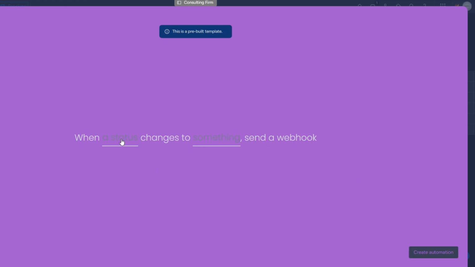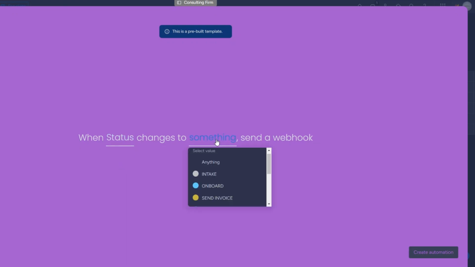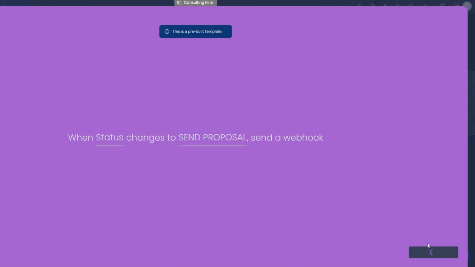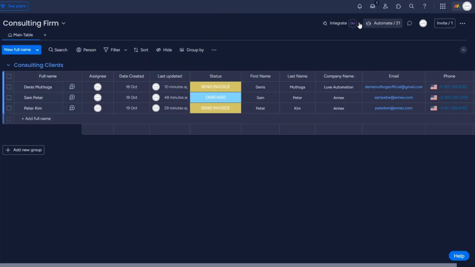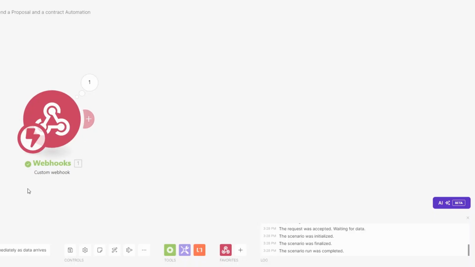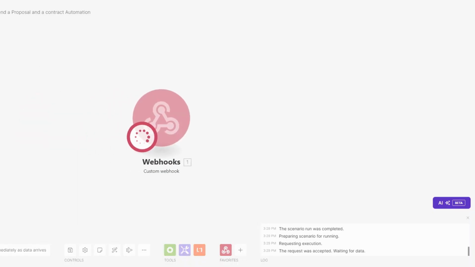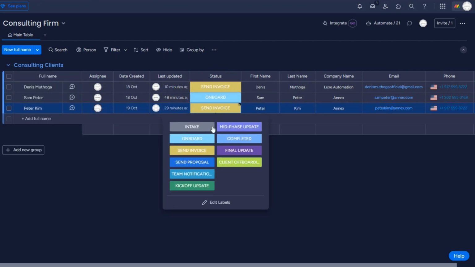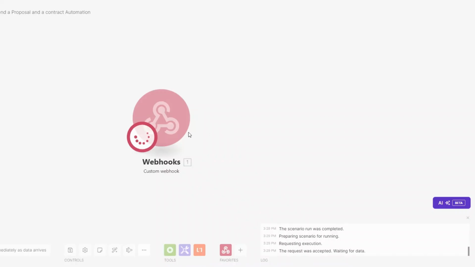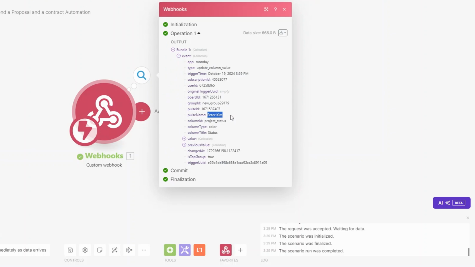So I like to send our webhook when the status of one of our clients changes to send proposal. And here I'll click on create automation. Now let us test our webhook if it's working properly. So I'll run our webhook. Then on Monday, I'll change the status of one of our clients to send proposal. It ran successfully. And we are getting the specific client whose status we just changed.